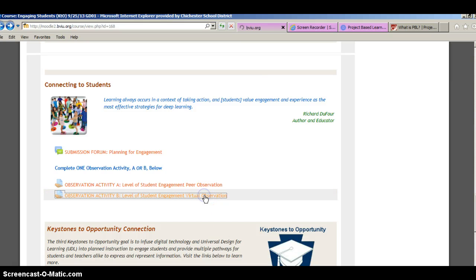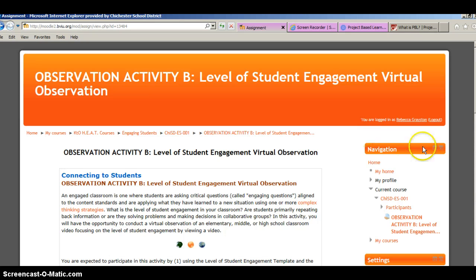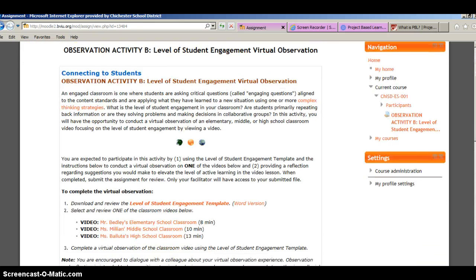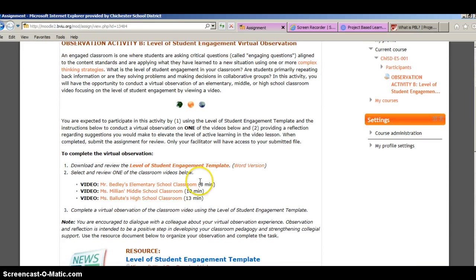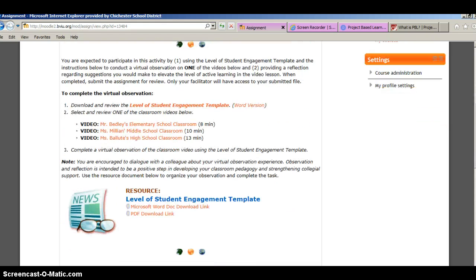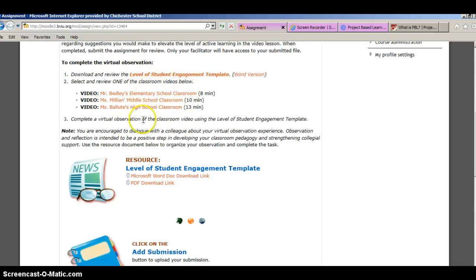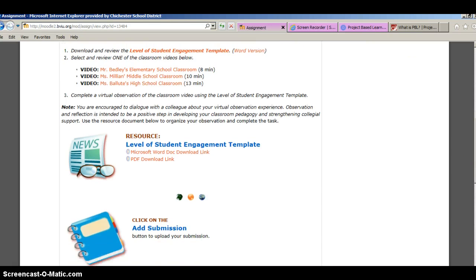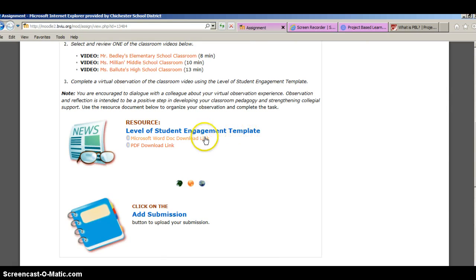So go ahead and click on Observation Activity B and then scroll down. The first thing you'll notice is that you're being presented with 3 video options. You're going to choose one of these, click on it, open the video, and watch it. So that's the first piece to this. Any of the 3 are fine. Once you've watched the video, you're going to scroll down further, and you're going to click on the Microsoft Word doc download link.